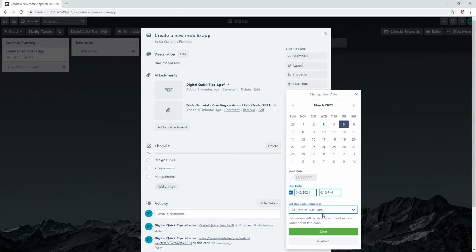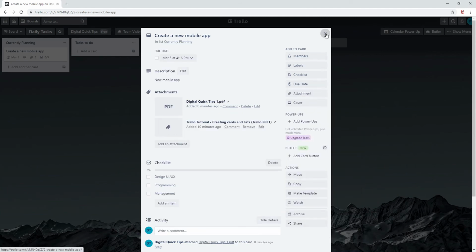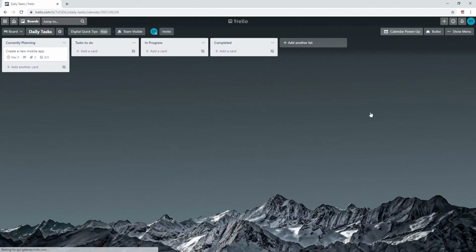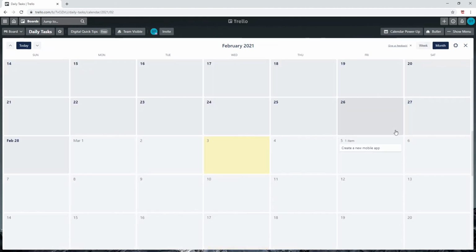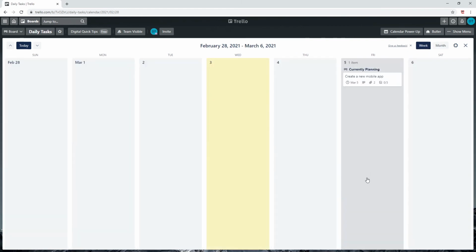Change your time accordingly. Go back to your board screen and click the Calendar Power-Up again. You can see this card has been created in the Calendar Power-Up. This is a great way to visualize upcoming workloads and if you need to make adjustments.